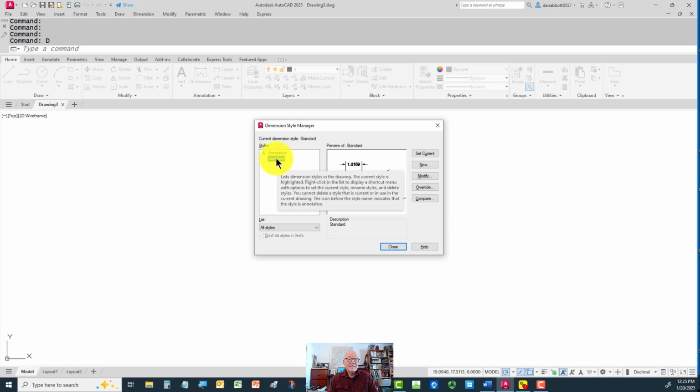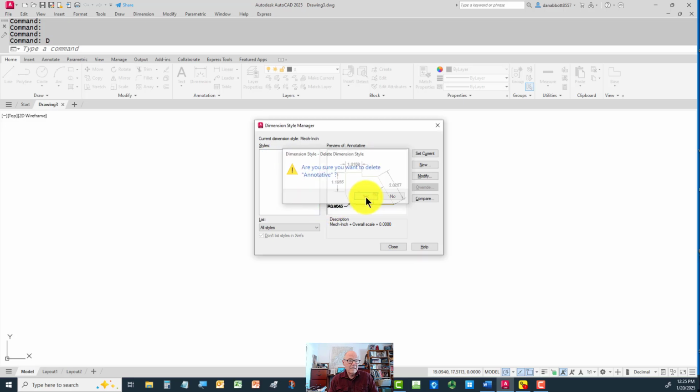Well, not necessarily throw them away. I'm going to rename Standard. Standard can be renamed here. It cannot be renamed in a text style. I'm going to call this mechanical. So I could say imperial. I'm just going to say inch instead. So it's measuring in inches. Up here, I'm going to right click on that and I'm going to delete it. So the only style I want is the one called mechanical inch.